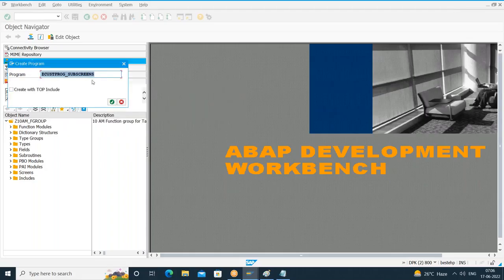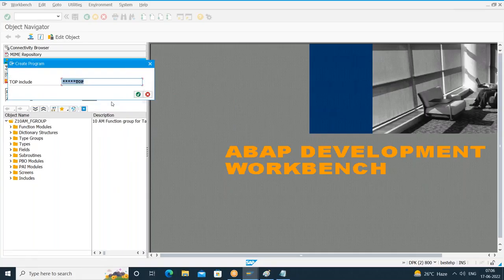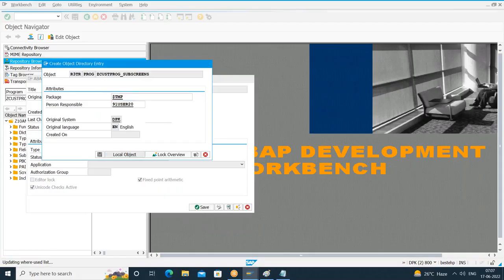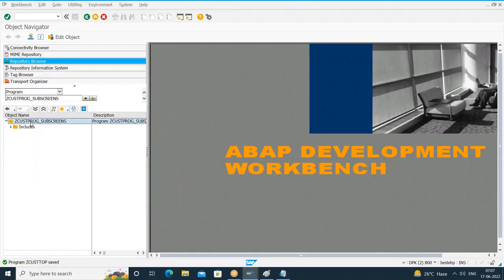Yes. I'll create this program with the top include program. Continue. I'll propose the name of the top include program as something, Z cust top. Continue. What is the type of program? Module pool. Save it. I'll save it in the local object. Let me activate the program. Right click on the program, activate it.